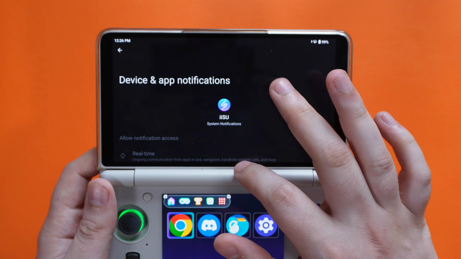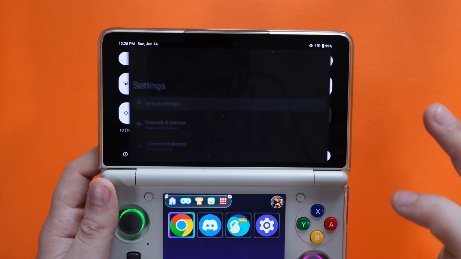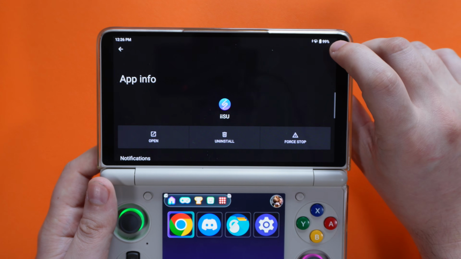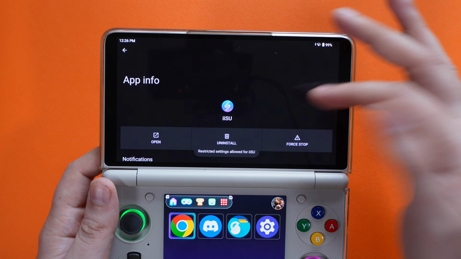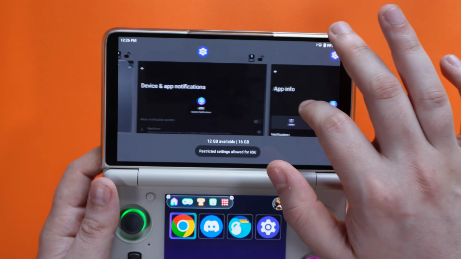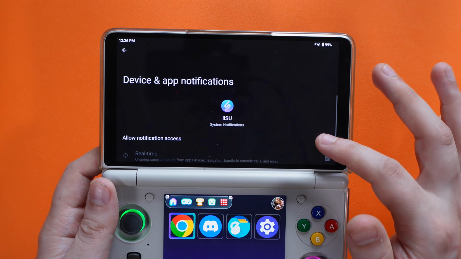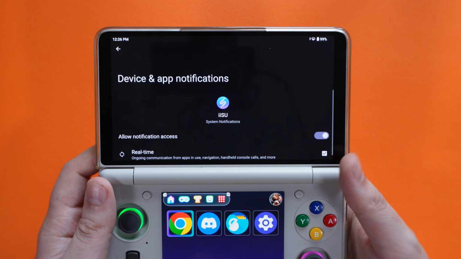So the way around this is we're going to swipe down from the top, go to our settings, go to apps, go to IISU, and tap these three little dots in the top, and we're going to allow restricted settings. And now, if we go back to IISU, we allow notifications, and then we can just tick that allow notification access. You'll get this little pop-up, just allow, it's fine.